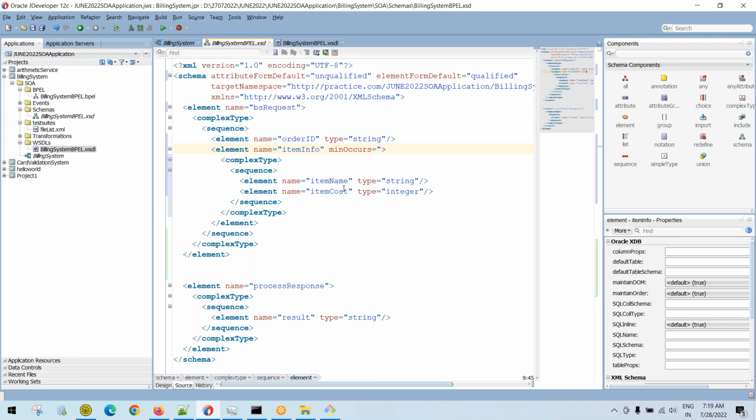So guys, we are making item info an array. For that, we simply need to add two attributes. One is the minOccurs attribute and another is the maxOccurs attribute. These are predefined attributes that come with the XSD definition. So these attributes will decide how many times this item info is allowed. Simple, minOccurs and then maxOccurs.